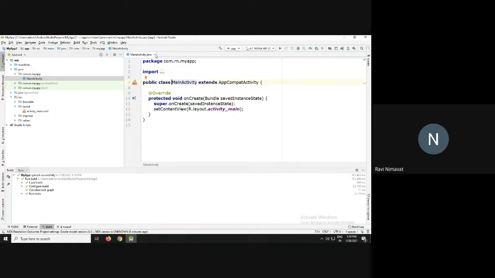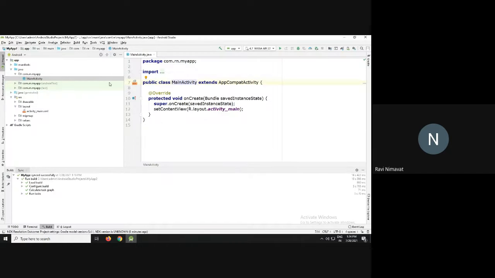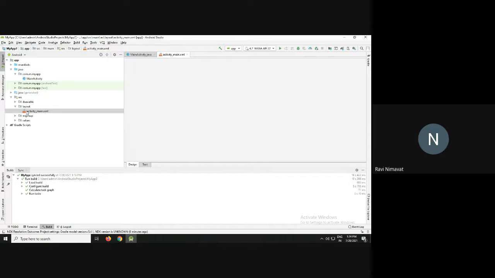So it is a main activity. When we run the Android application, at that time this class will run. Okay student, then the res folder. The res folder has one layout folder and it has one activity_main.xml file. Ready? So student, it is our UI file.